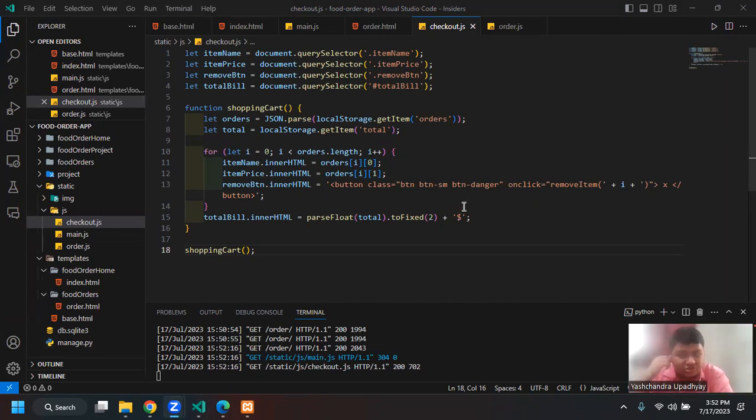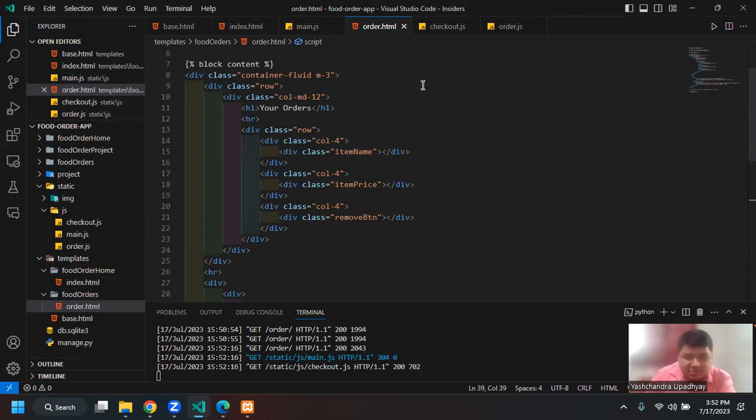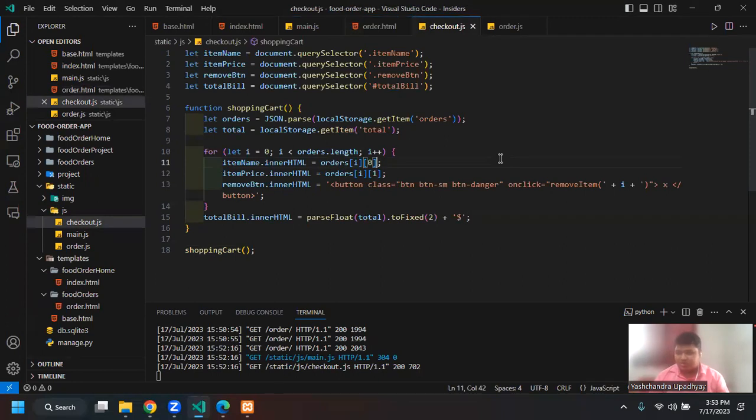Okay, so let's see what the issue is. In orders.html, I have item name, price, and remove button, and then I have the row. Let's see what is needed. I don't think any changes need to be done there. So in checkout.js, what I want is to create a BR tag so that the next element will appear on the next line.